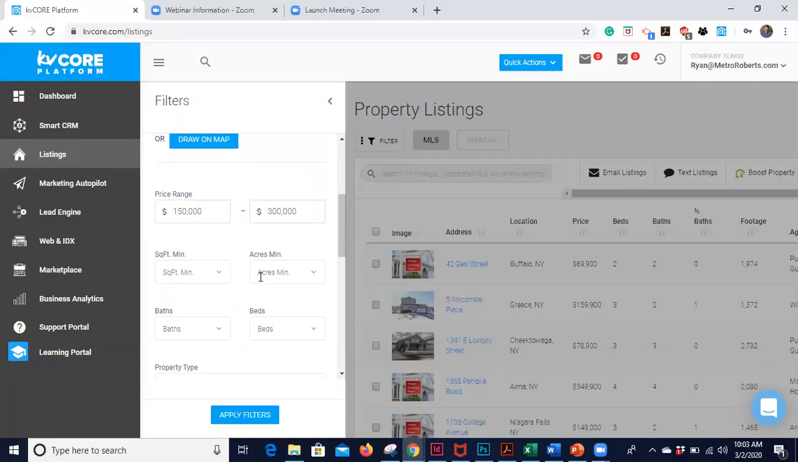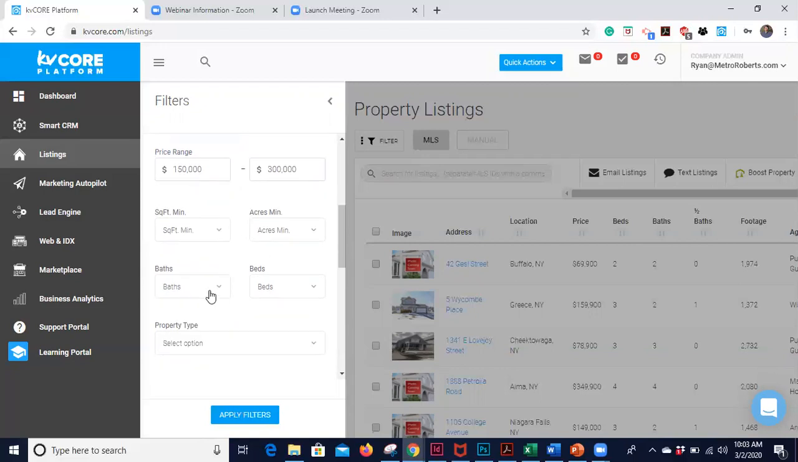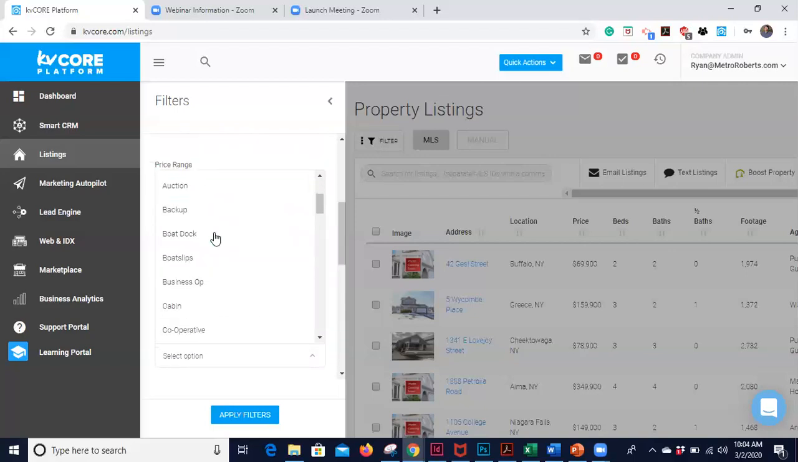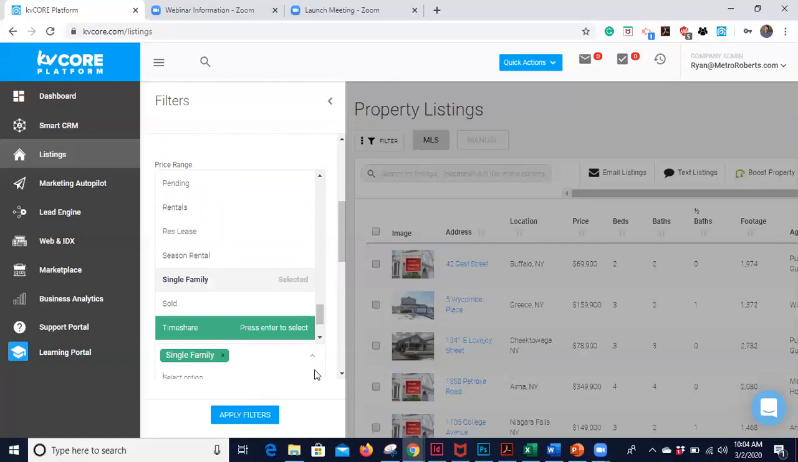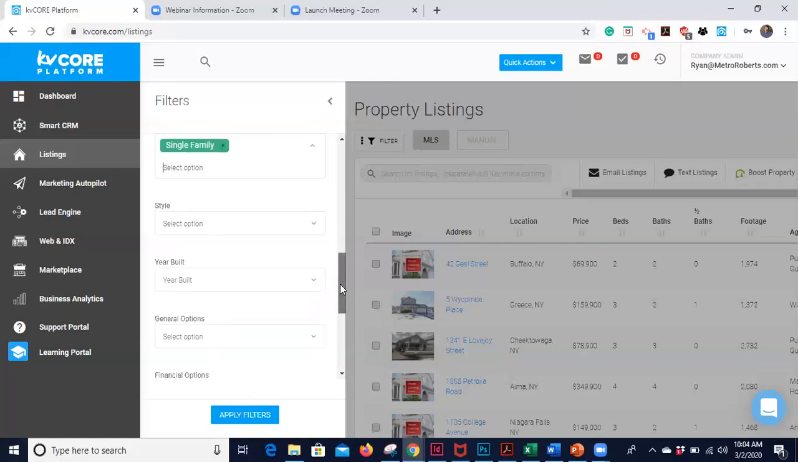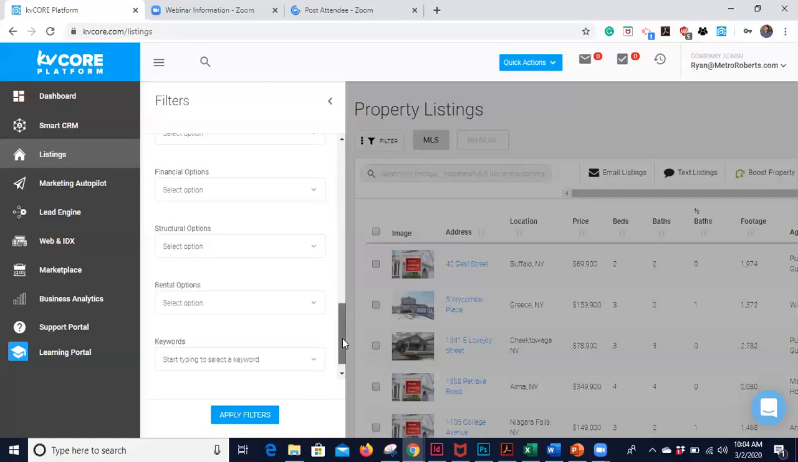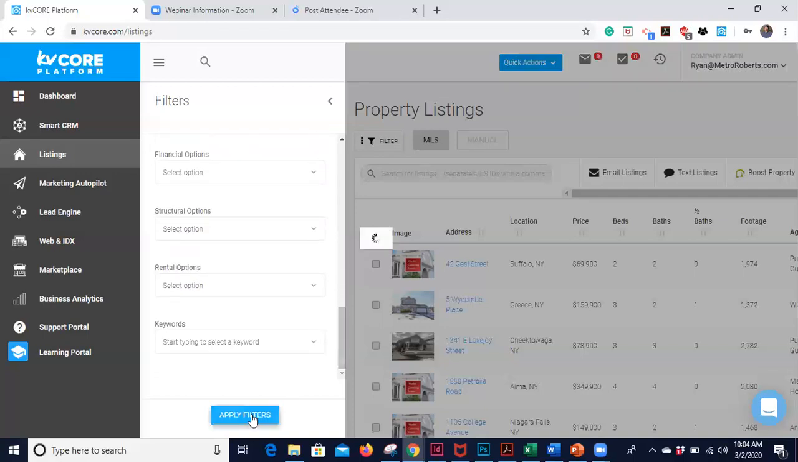You put the square footage in there. Nothing, they don't really care about that. They do want at least 2 baths, and they want at least 3 bedrooms. And they want this to be a single family home. That's about it. The year built, they don't really care about. That's pretty much it, so we're going to apply that filter.